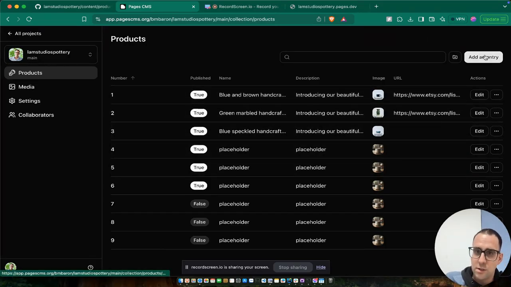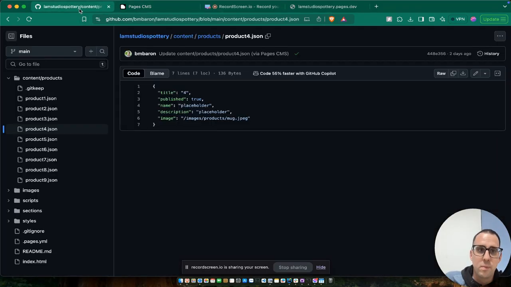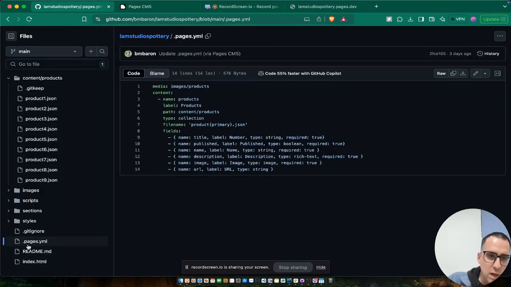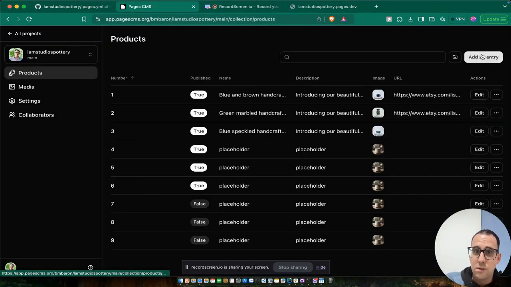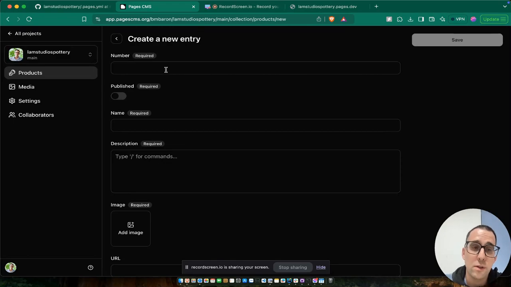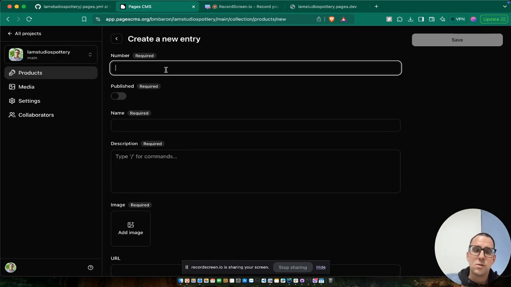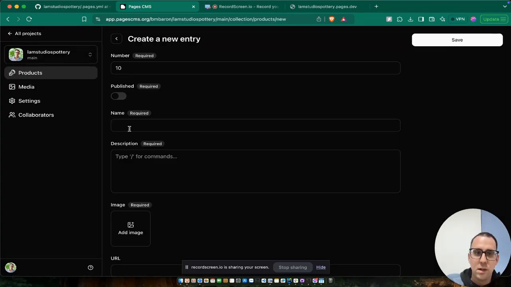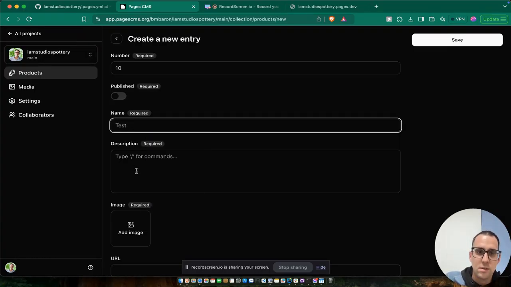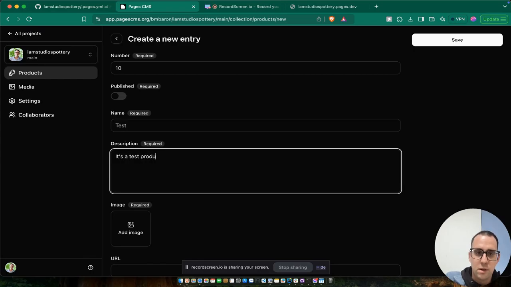And how do you make an entry? It's really simple. Once you create your config, which by the way is generating the YAML file, like this pages YAML here, all you need to do is add an entry, and it will work with the fields that you created. I added a number field because this controls the order of how they're showing up. So add a number 10. You can set it published or not. Call it test. It's a test product.